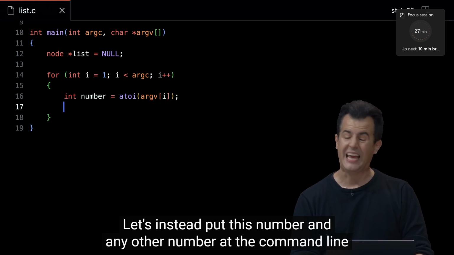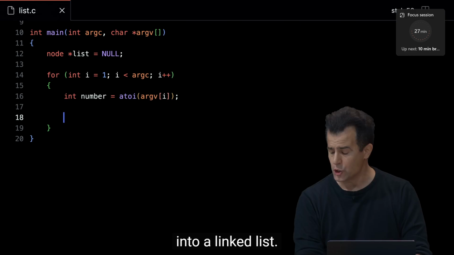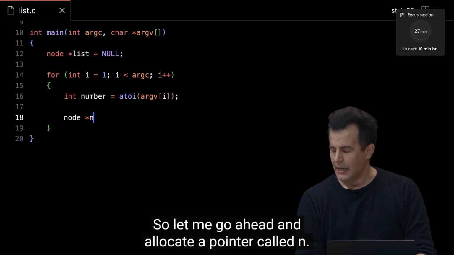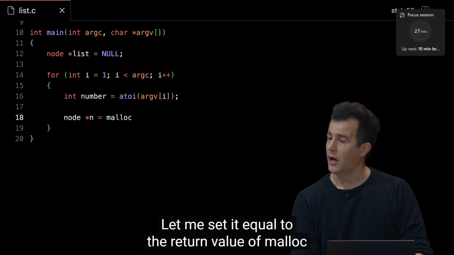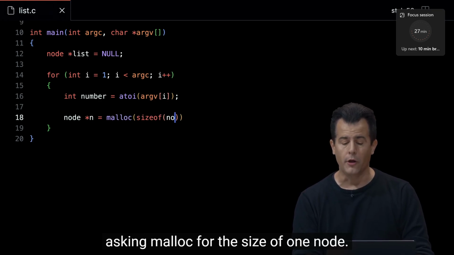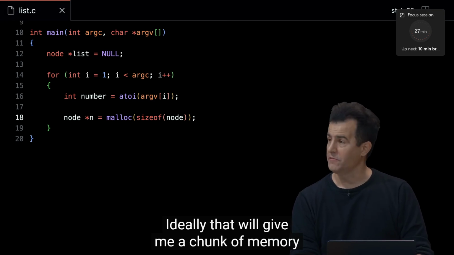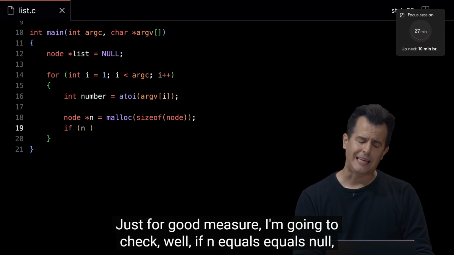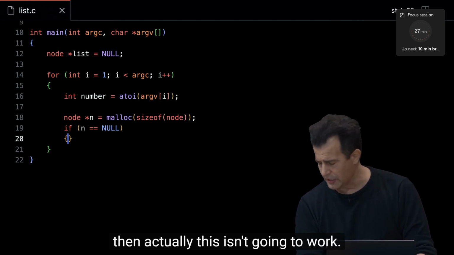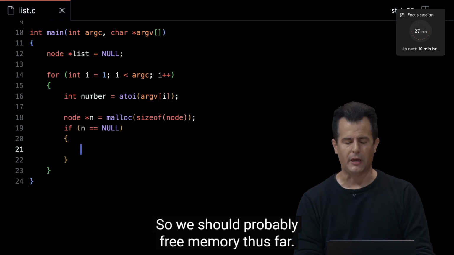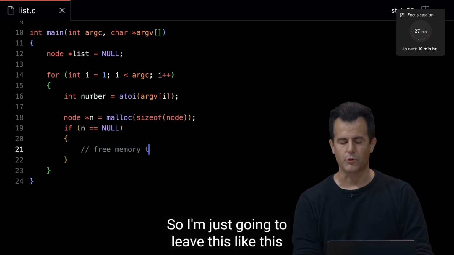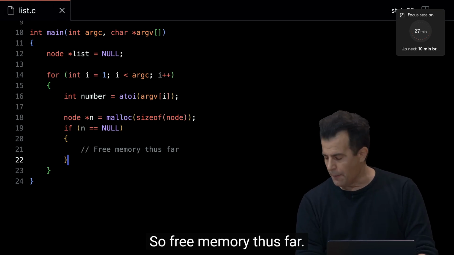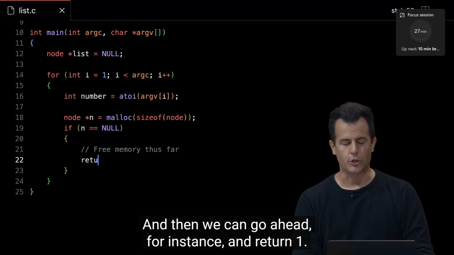Let's instead put this number and any other number at the command line into a linked list. So let me go ahead and allocate a pointer called n. Let me set it equal to the return value of malloc, asking malloc for the size of one node. Ideally, that will give me a chunk of memory that can fit this number and a pointer. Just for good measure, I'm going to check. Well, if n equals null, then actually this isn't going to work, so we should probably free memory thus far. So I'm just going to leave this like this because there's a few steps involved. So free memory thus far. And then we can go ahead, for instance, and return 1.